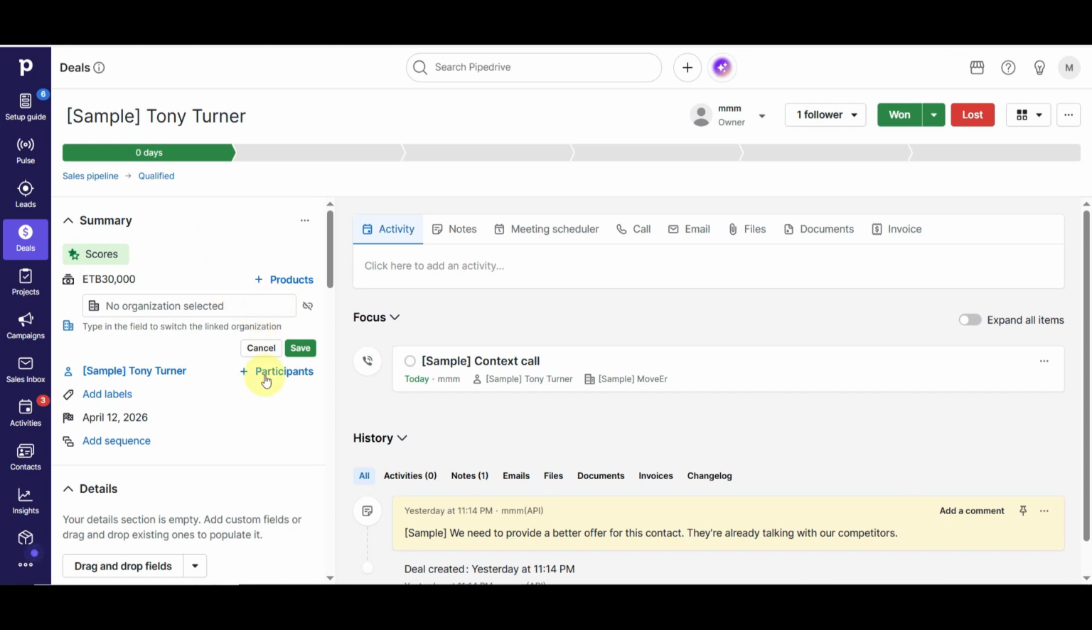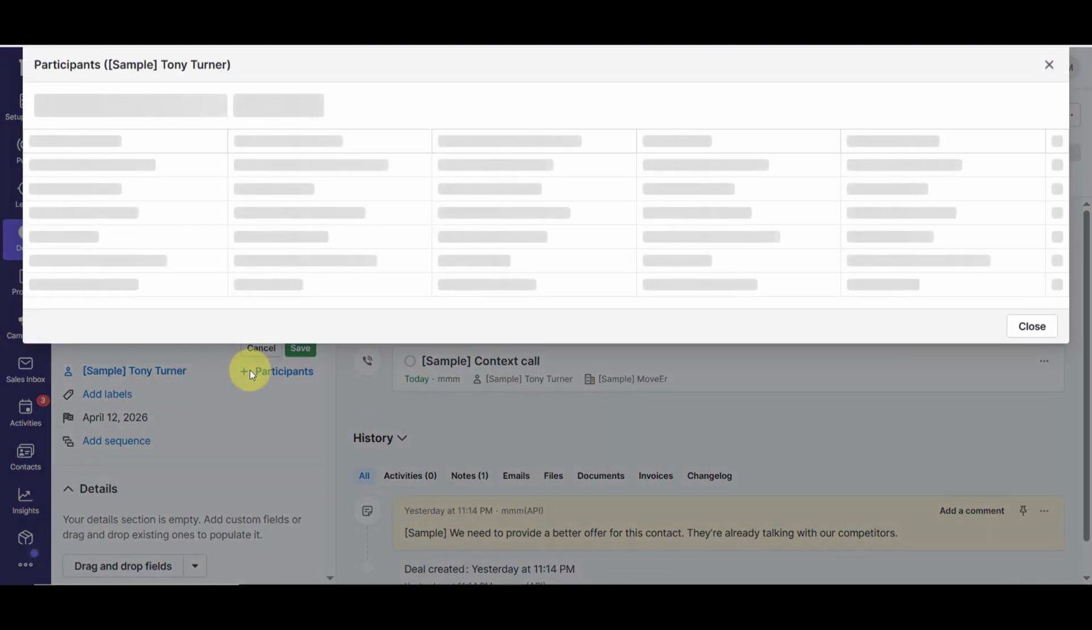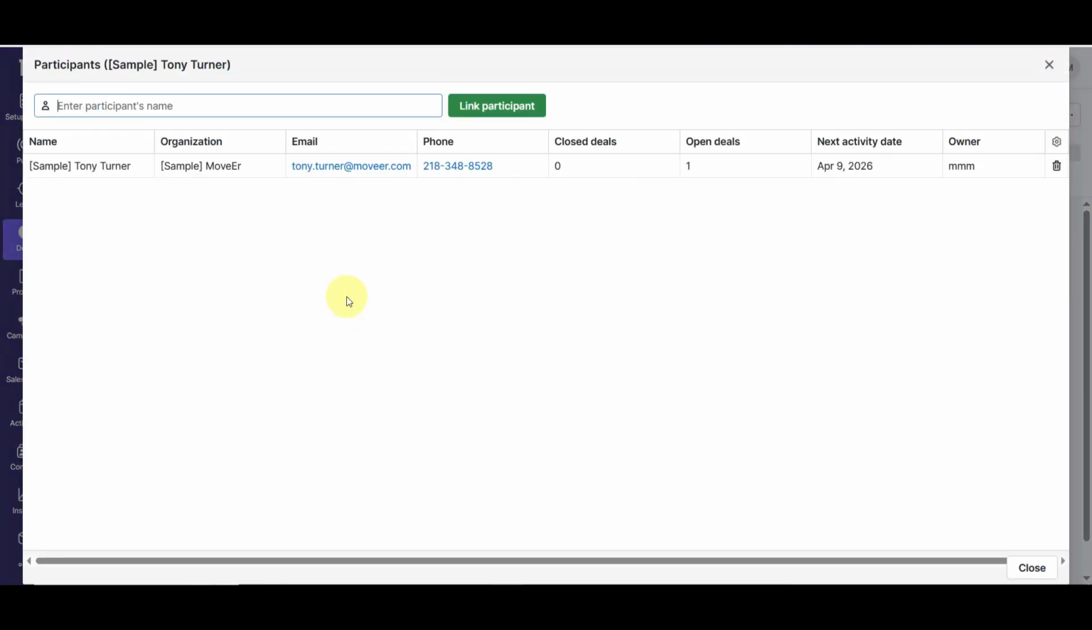Begin typing the name of the contact you want to link. If the person already exists in your contacts list, they will appear in the suggestions. Select the correct contact and confirm by clicking the Link or Add button. Once completed, the contact will be connected to the deal either as the main person or as a participant, depending on your choice.